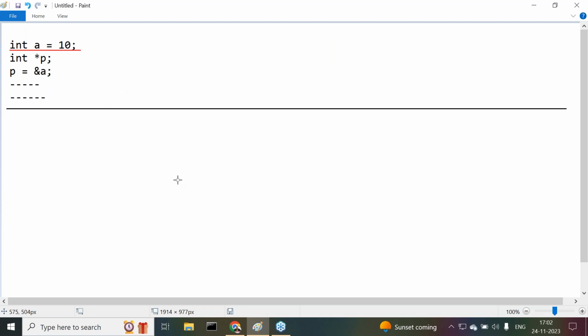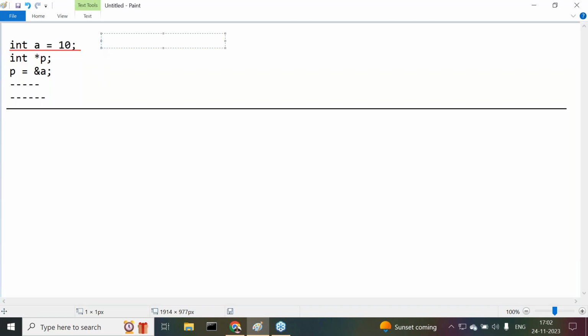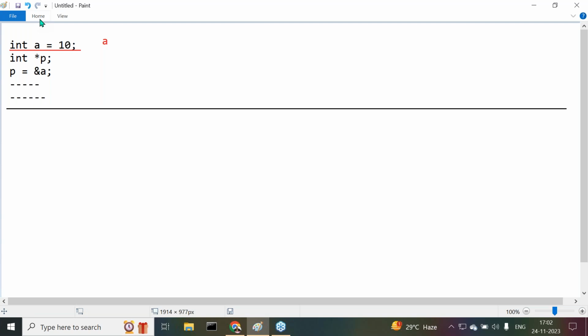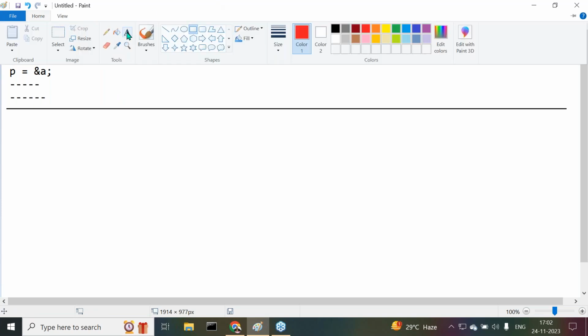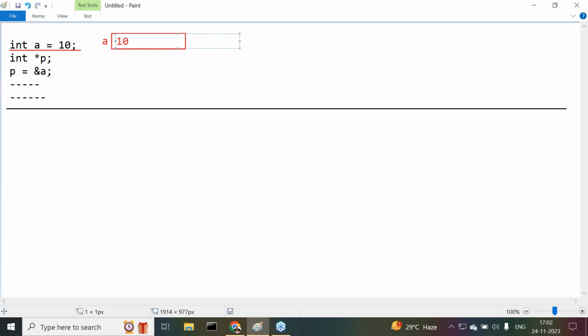Tell me, int a is equal to 10 semicolon. When the compiler encounters this particular instruction, immediately the variable a will have 2 bytes of memory. Observe carefully. In the 2 bytes of memory, the value 10 will be stored inside this variable a.